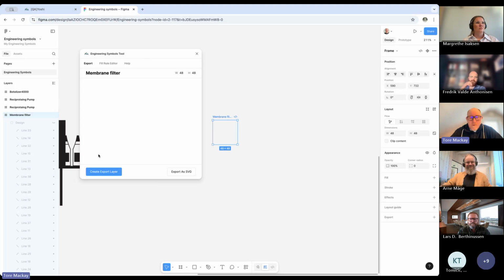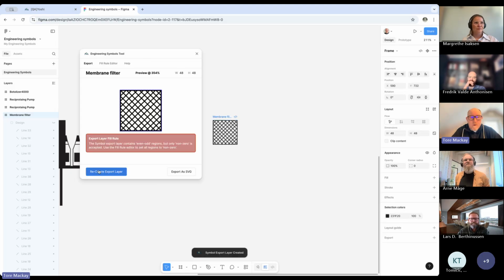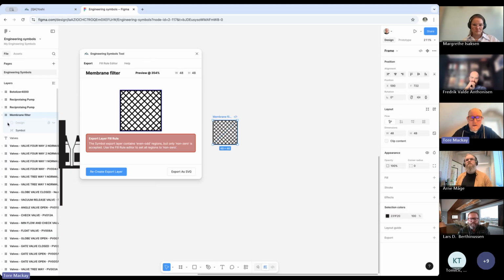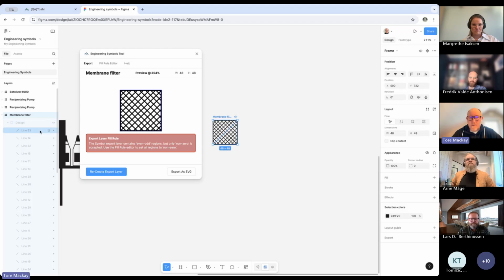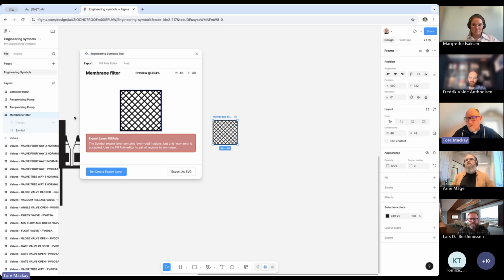Now I see that I'm able to create an export layer. Now what this actually does is it takes everything that is in the design group and merges them together so that I get a new layer with all these elements merged into one flat file. And then it hides the design folder. What's good about that is that I can come back later, delete this, make changes to my symbol, and then run the plugin again, and I have a new updated symbol.